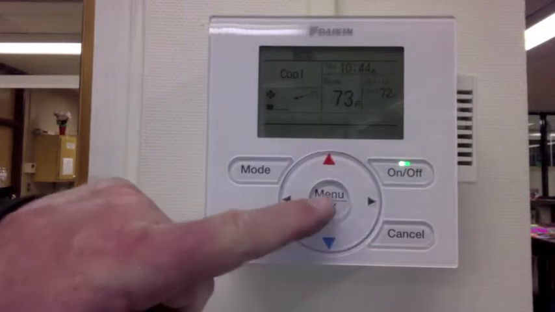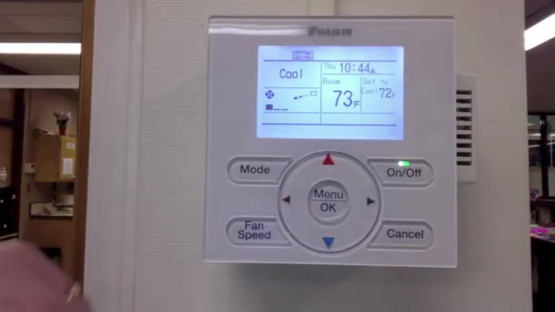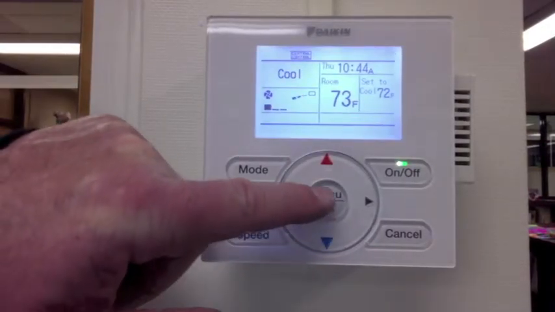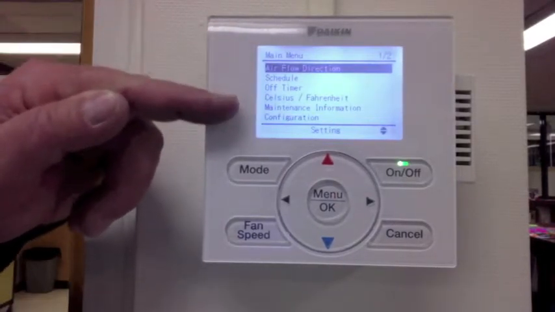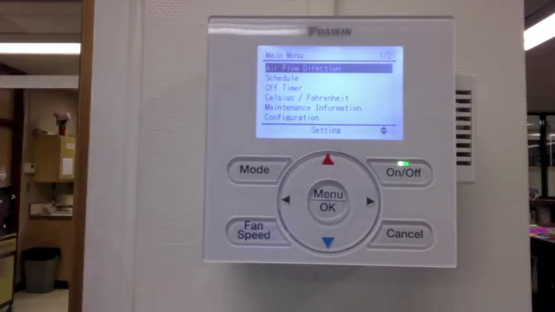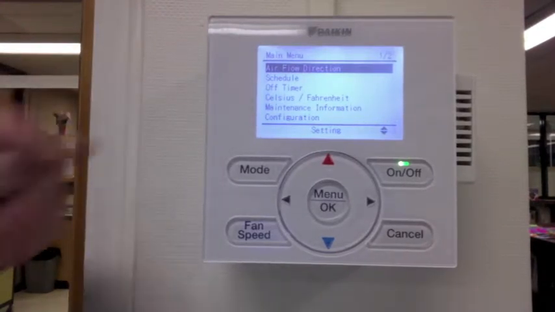We'll get the light on again by hitting this. Hit the menu button again. We'll get a drop-down menu. Most of these items here, you get into areas that you really should not change. So be careful to do only what I show you.